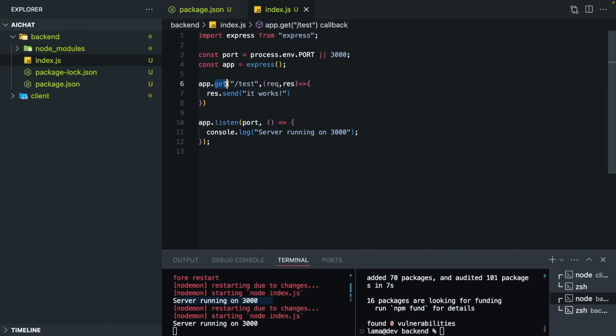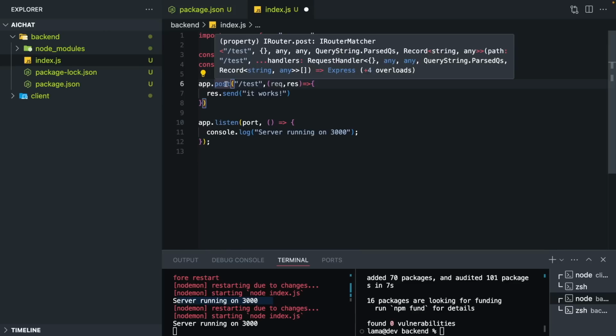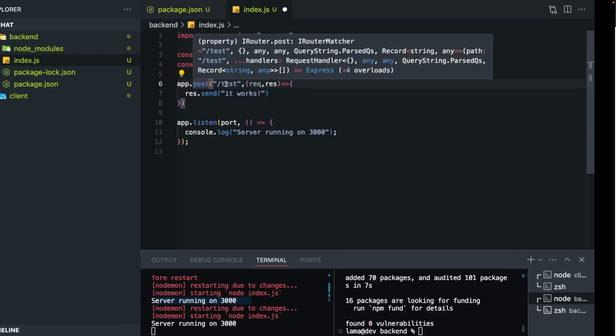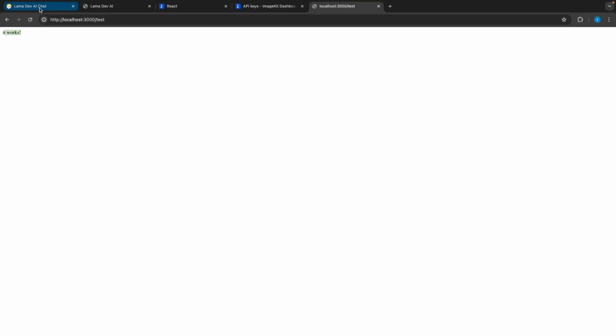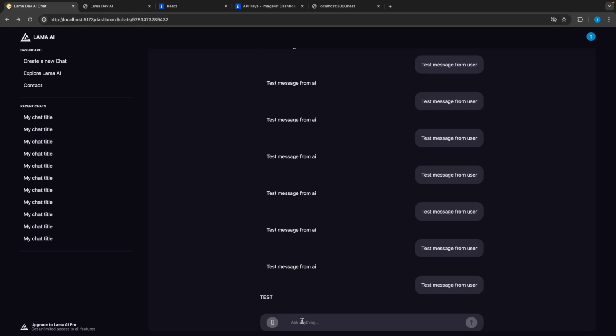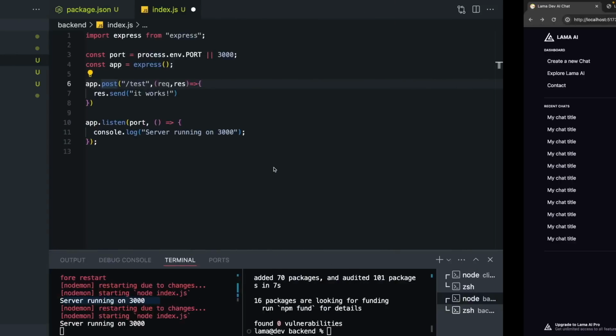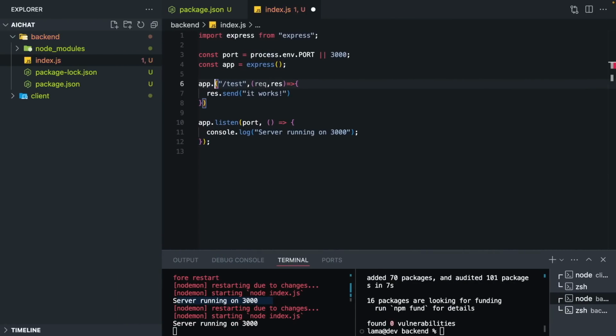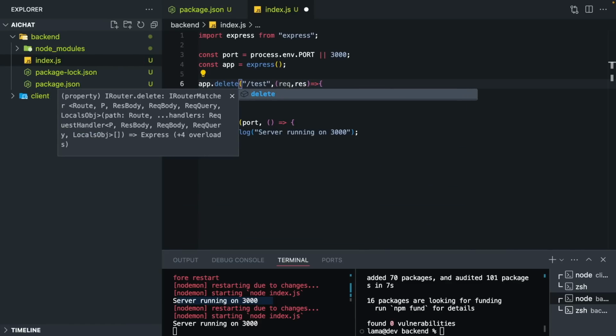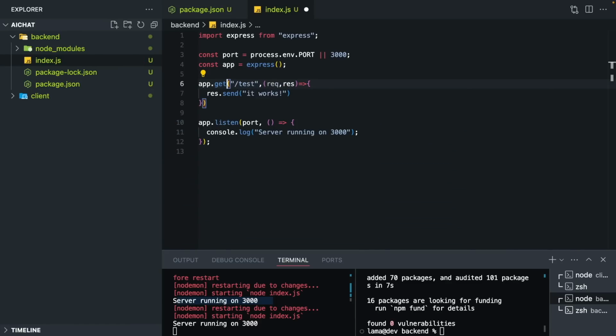We can also make a post request. In this case, we will be able to send our inputs from the client. So when we send a message, we are going to be using a post request. We can use put or delete. We are going to make a get request, and let's say upload. Actually, I can write here API endpoint and upload.